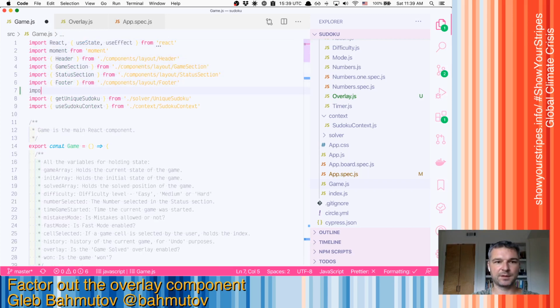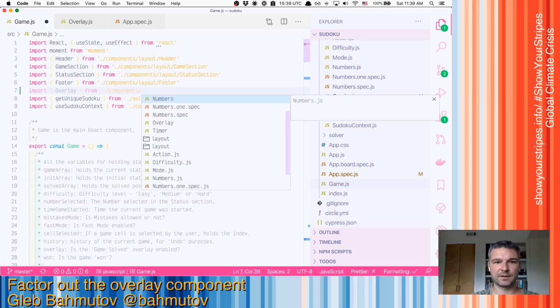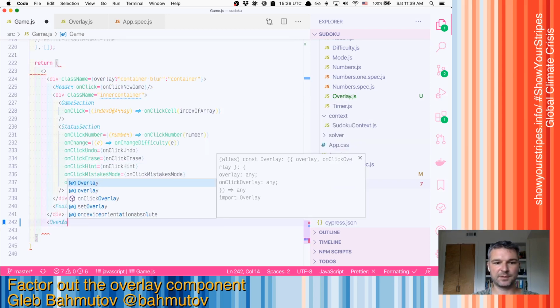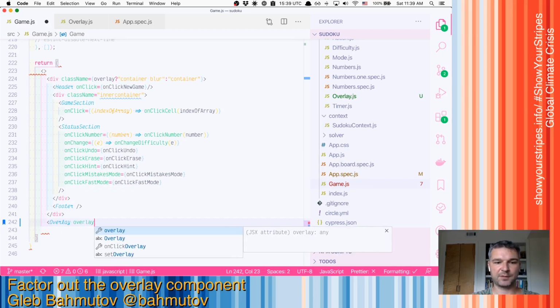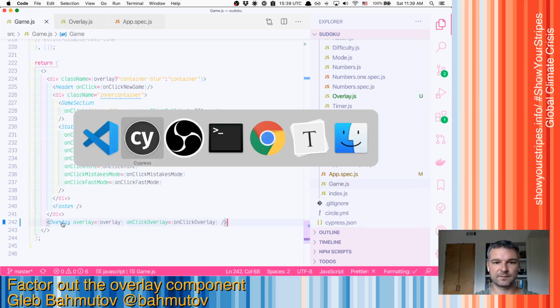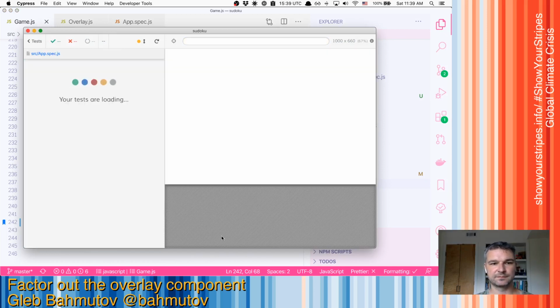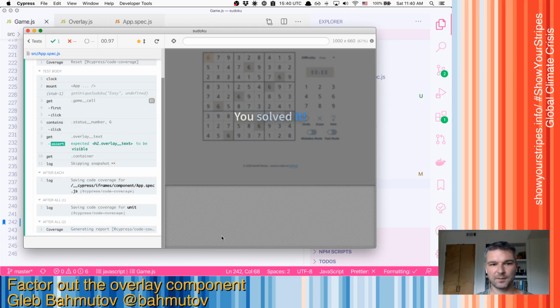right here. So we'll say import from components Overlay, and we'll create it right here by just saying Overlay, and we have to pass the overlay flag and onClickOverlay right here. Now the test should refresh. Perfect. We moved some code around, but the result looks the same.